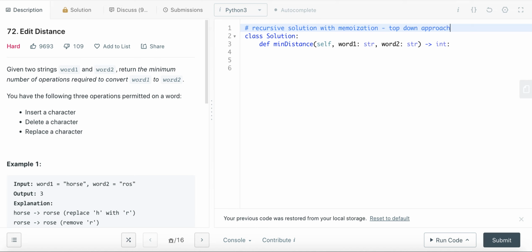This is a top-down approach. For the memoization, we use a cache to store the values we already encountered or calculated before, in order to avoid repeatedly calculating the same value over and over again. And we define a sub-function. Let's call it helper, with parameters i and j. So in this case, we are comparing the strings.